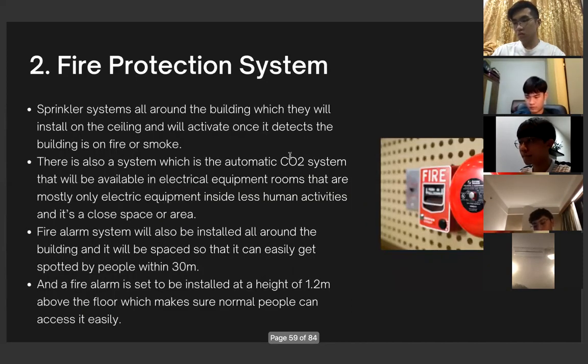For the sprinkler system, they usually will be installed all around the building, on the ceiling. And the fire alarm system is set to be installed at a height of 1.2 meters above the floor, which makes sure no one will accidentally access it.